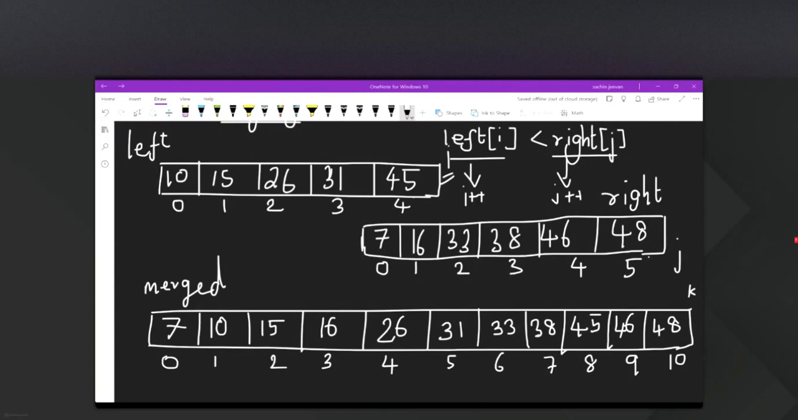What will happen if both arrays have the same element? You pick any one. Just make the condition left of i less than or equal to right of j. So if both are equal, you just start picking left. You make something common. If it is equal, pick either left or right, whatever; it is not going to make any change. So make the condition left of i less than or equal to right of j, so that when they are equal I will also take the left.